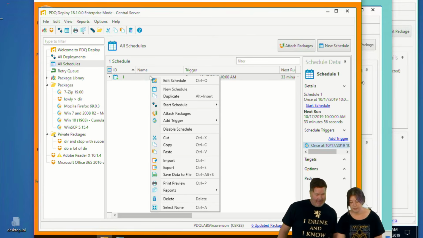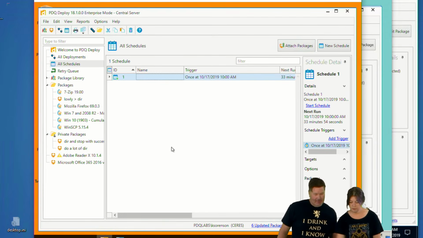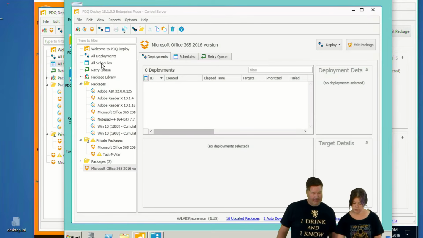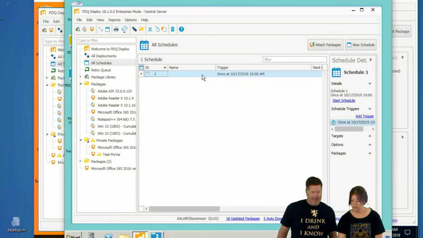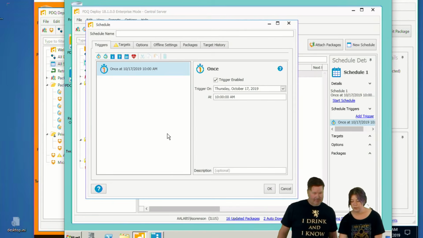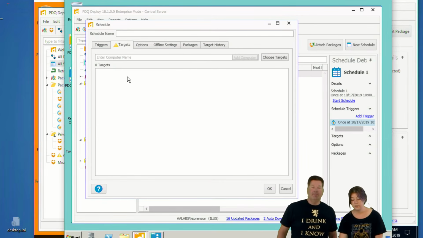So I'm going to do another thing. You can take your schedule and you can copy it, and then you can go over here to your schedules and paste it. I Control-V'd it, but you can paste it. So notice that there's something wrong here. The schedule's not enabled. Obviously you need to come over here to the targets because the collection's gone.